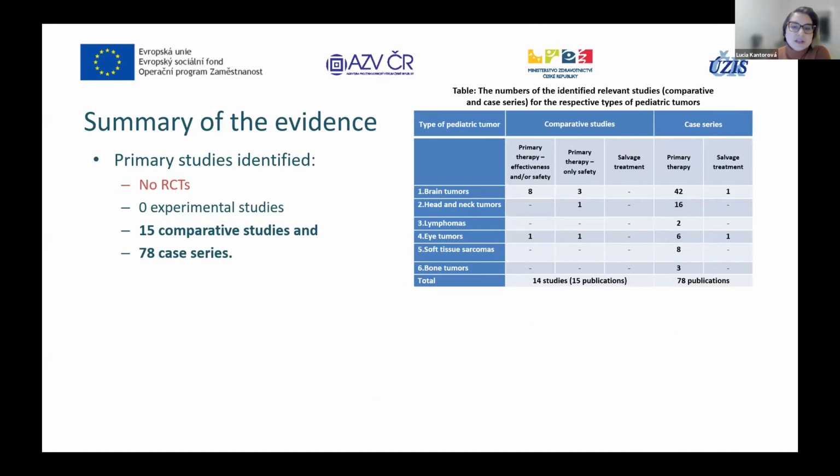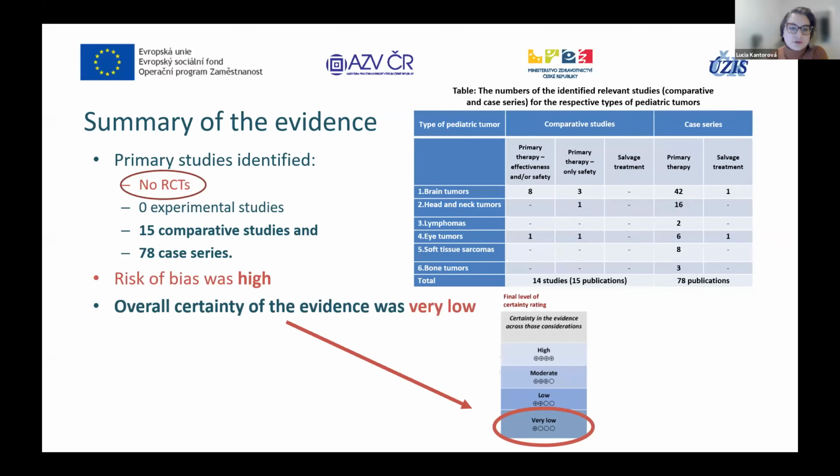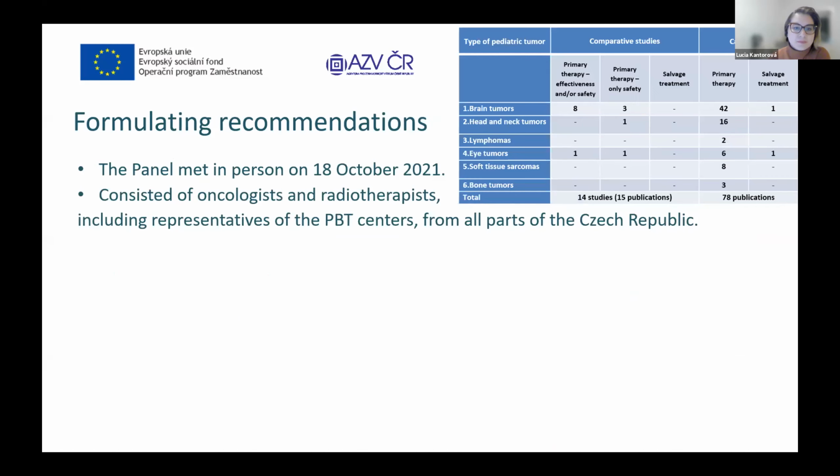And to summarize the evidence, there were no RCTs, and there were very few comparative studies and 78 case series. The risk of bias was very high, and the overall certainty of evidence was very low. The evidence was even missing for some of the tumor types, as you can see here.